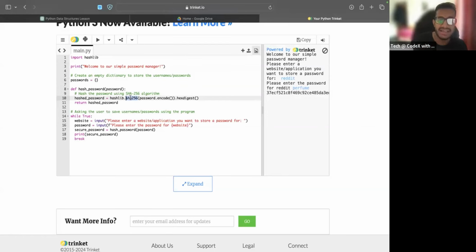And remember, this isn't reversible. So if someone has this, they won't be able to then work out its password. The only way you can check it is by entering, when you know what the password is, you can write it and check against our simple password manager to see if it comes up with the same value. I'll show you that slightly later.